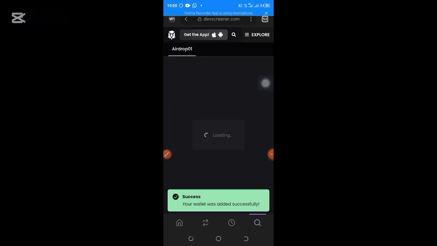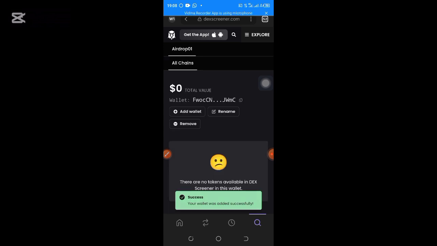So all the amount you have in your Phantom wallet will be showing here. Once you have any amount of coins in your Phantom, it will be showing here. But this is a new account, so I have nothing here. Total value here is $0. So that's basically how to connect your Phantom wallet to a DEX Screener, just in case you want to buy Solana meme coins. So in the next video, I'll be showing you how to actually buy those meme coins.